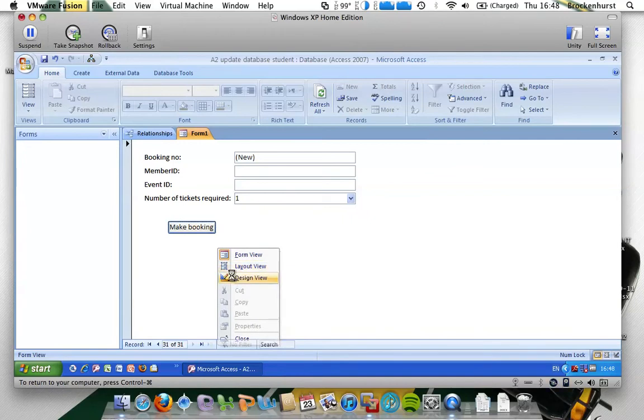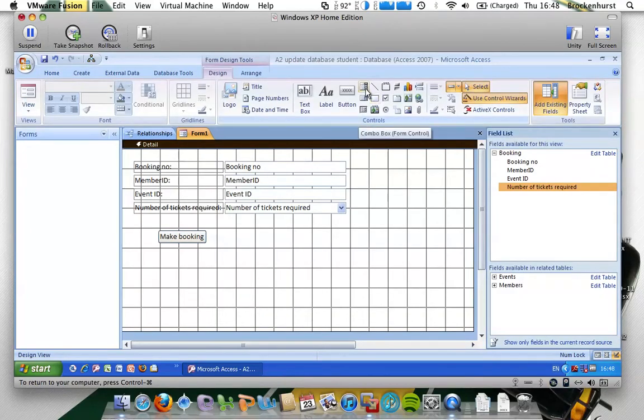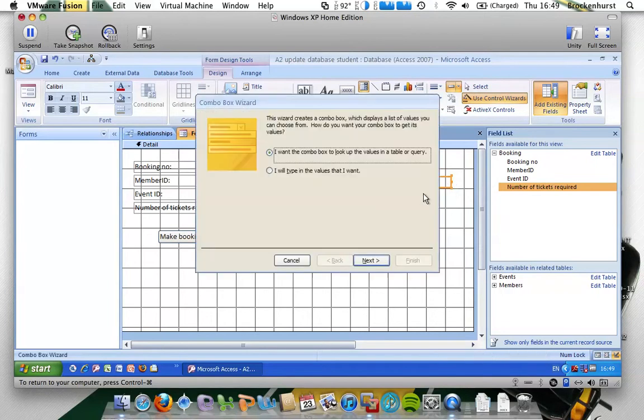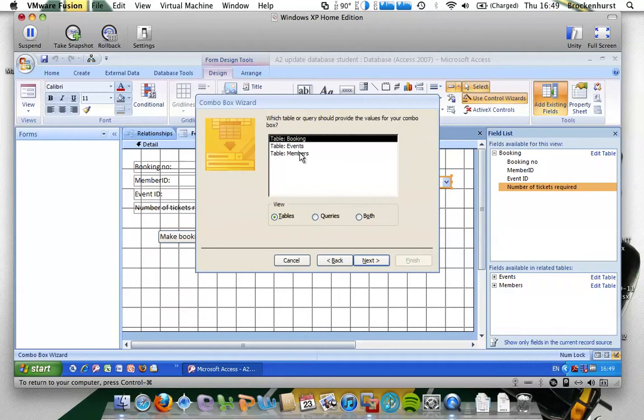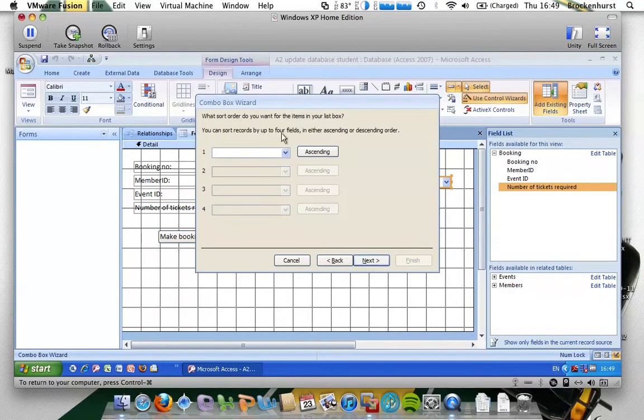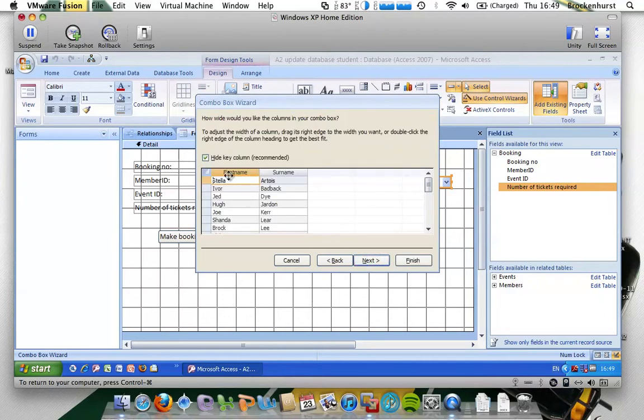So what we're going to do is go back to the design view, and we're going to use a combo box up here, and I'm going to draw the combo box on the screen like so. And we're going to use the top option, which is I want the combo box to look up values in a table or a query. So we'll say that, and first of all we're going to look up the values from the members table. So we click on the members table and click next, and then it asks us which field we want to show in the drop down list. So we're going to go with first name and surname. And how do we want to sort it? Well, we'll sort it by surname. Okay, and that shows us all the names in the list.